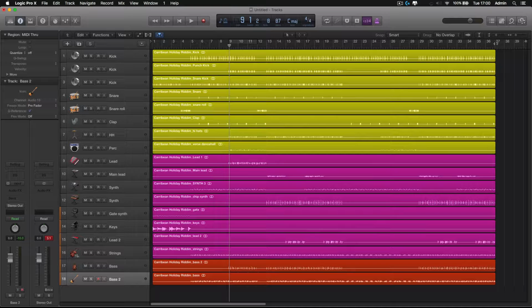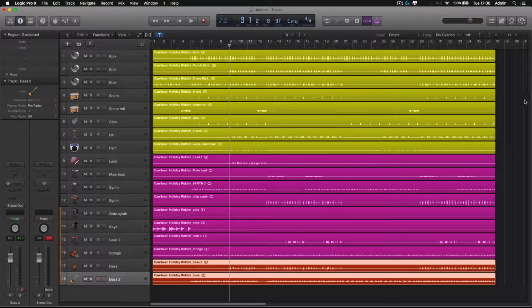So straight away, when you're in the arrangement window, you can see what everything is. So all your drums are together in yellow, all your instruments are together in that color there, pink, purple, and at the bottom, the basses are in red.